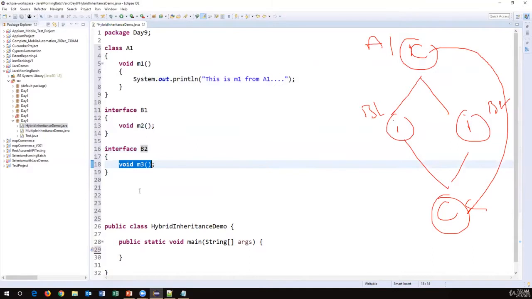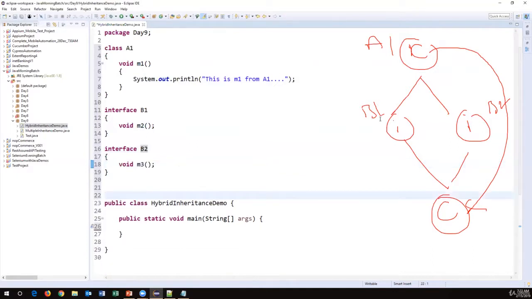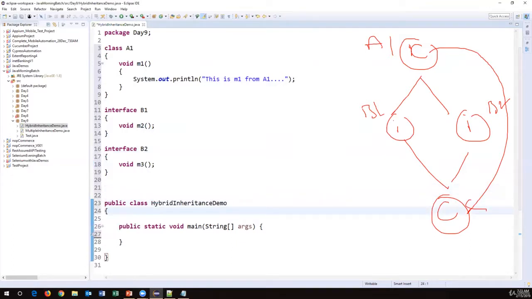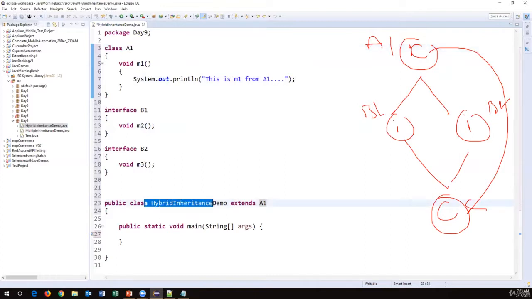Now come to the main class. We have defined A1, B1 and B2. Now we are implementing the actual class, HybridInheritanceDemo. But how can we extend everything, how will we get all the parents here? The first thing is we have to extend the class. Which class? The A1 class. So here first I will use extends A1. Now whatever belongs to A1 also belongs to this particular HybridInheritanceDemo class.